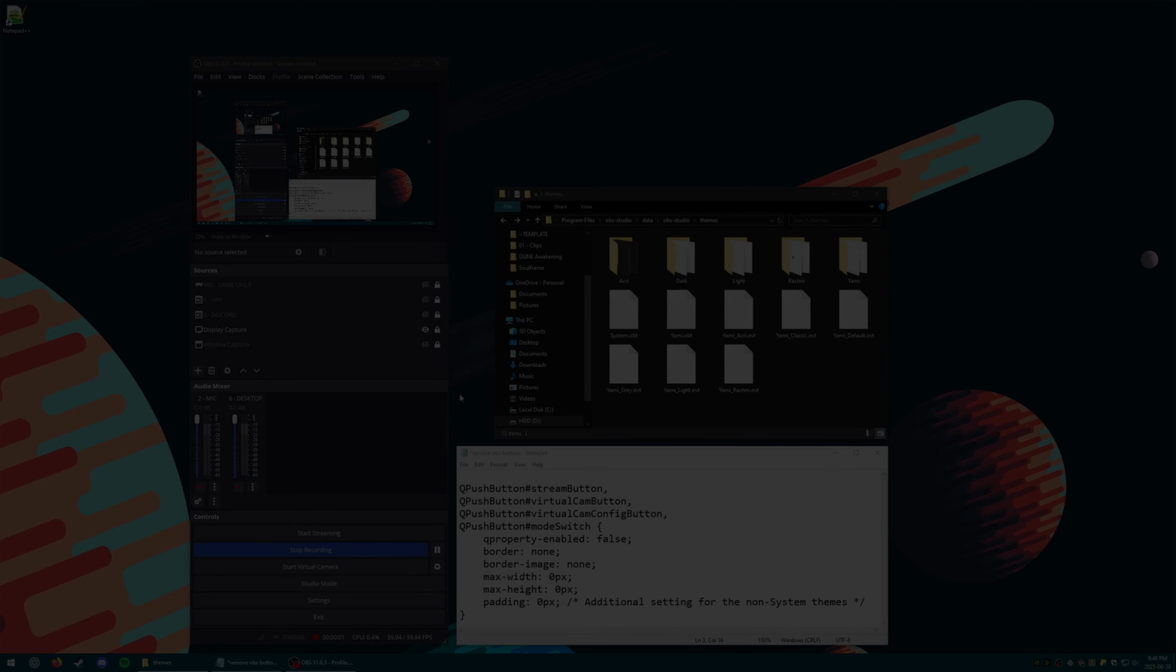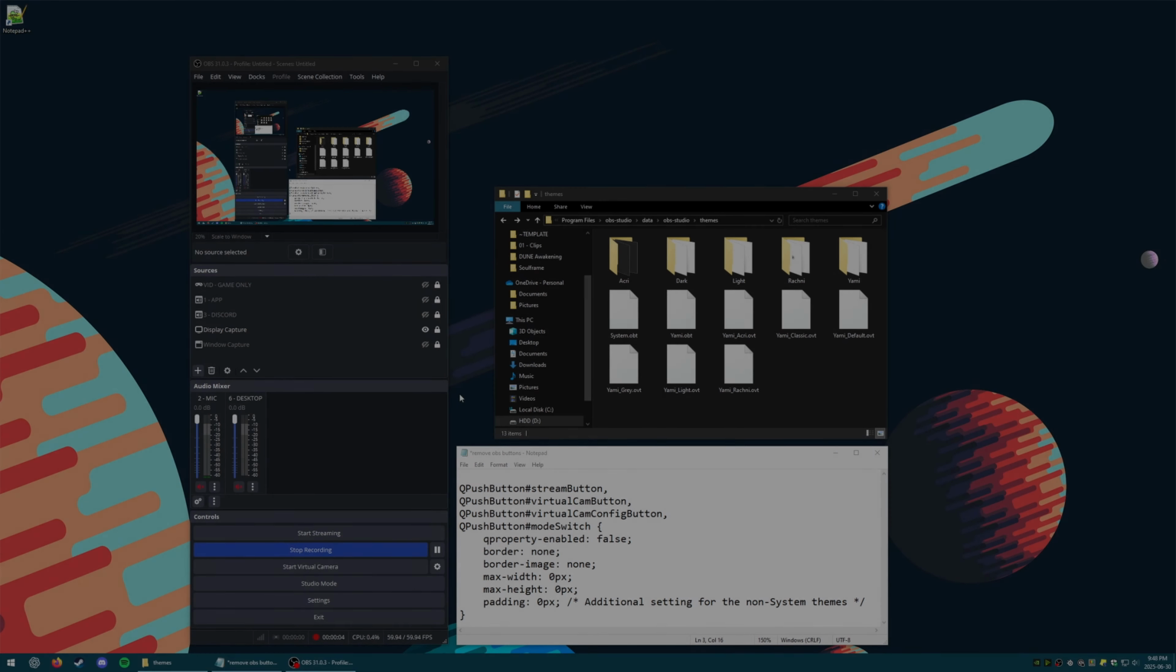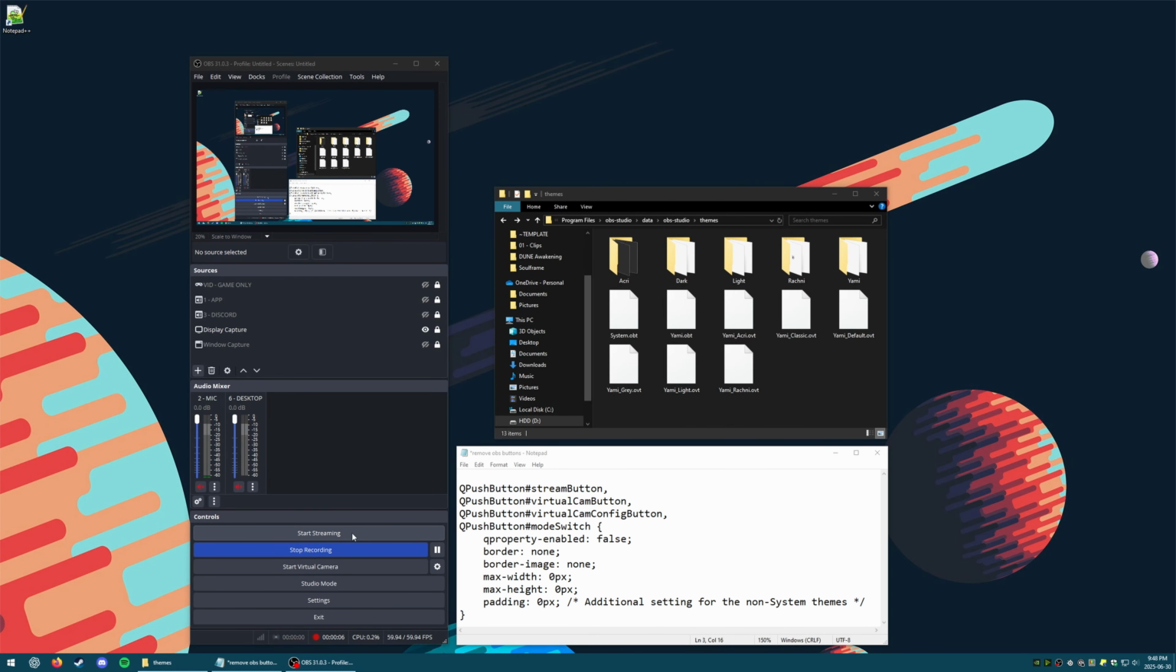In this quick tutorial, I'll show you how to remove any unused buttons under the controls section in OBS Studio, like the start streaming or virtual camera button. I haven't seen any clear guides on this, so I hope this helps anyone looking to simplify their workspace, or if you're like me and can't stand the visual clutter.